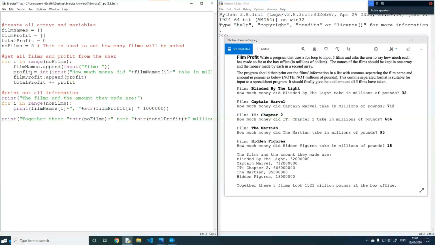Yet again, that's just the beauty of programming. Same thing could be done in multiple different ways. So that being said, I did store their profit in a variable and then added it to the array film profit and just added it to the total. If you don't understand what this means, just take whatever this is and add it to whatever this is, plus equals. This is the exact same as total profit is equal to total profit plus profit. So this is just a short version of doing that.